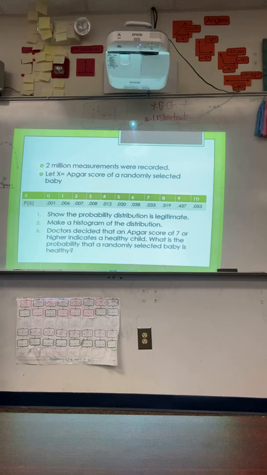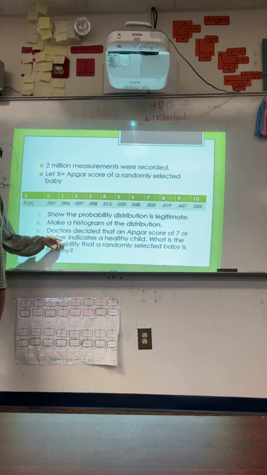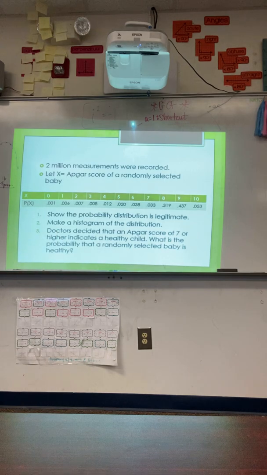And this is our scale of APGAR scores, okay? So it can be a 0 through 10 ranking. And notice that step 1, define the variable. Step 2, they wrote out their probability distribution. And then at this point, they're going to ask a question. It says, doctors decided that an APGAR score of 7 or higher indicates a healthy child. What is the probability that a randomly selected baby is healthy?